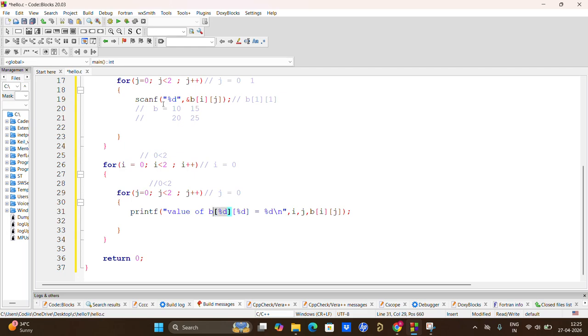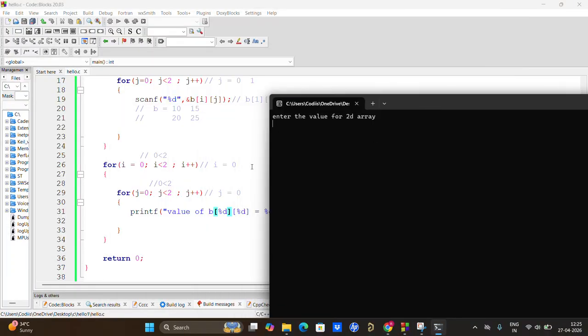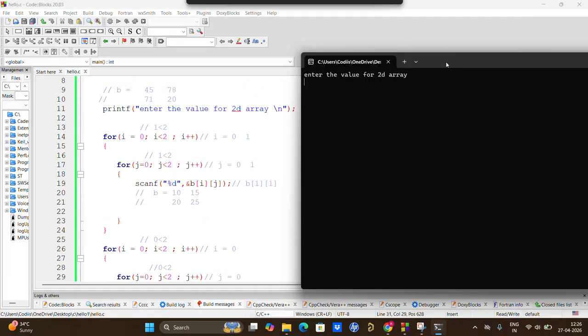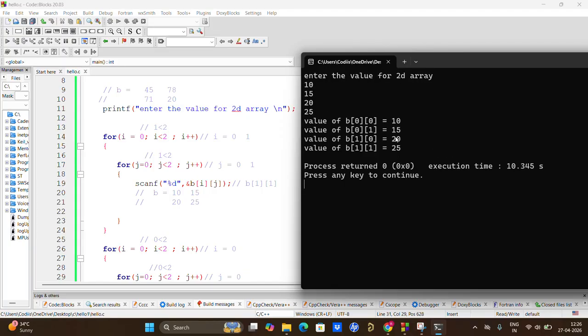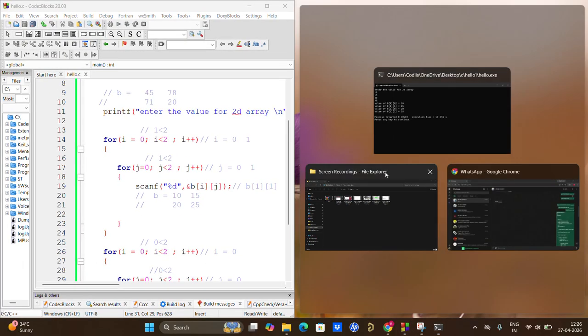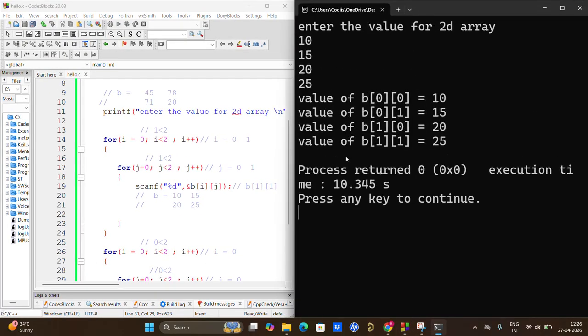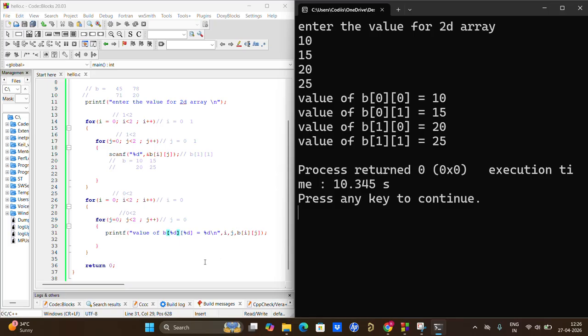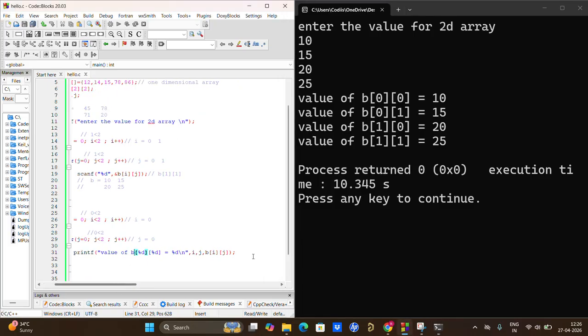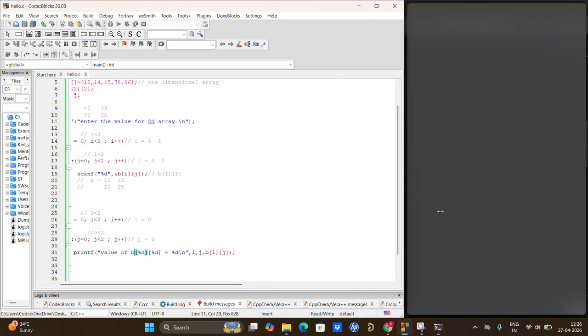So first of all I will show that output. It will be comfortable to understand. So you can just run the code. Right now it is asking for input from the user. So here I'm going to provide 10, 15, 25. So here you can see what is the way it has been printed here.